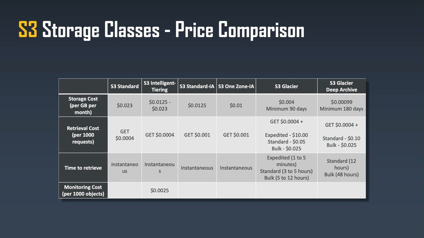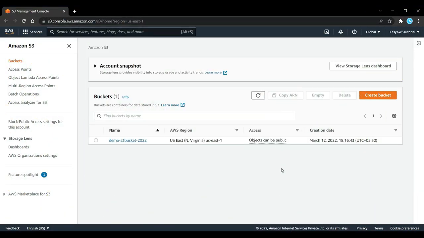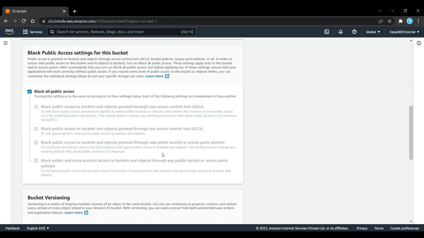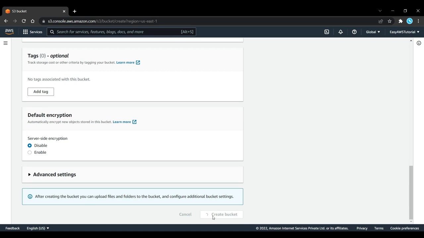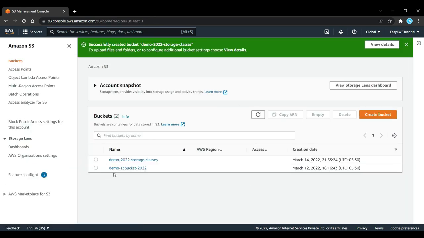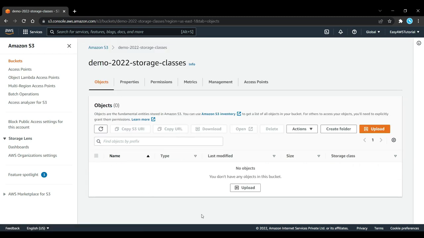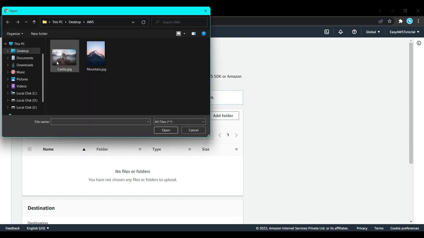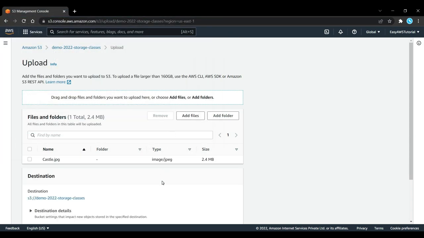Now let's go into hands-on to see how we can use these tiers. So as you can see, this is my S3 console. Now let's have a look at storage classes. So I'm going to create a bucket here, let's say demo 2022 storage classes, and I will scroll all the way down and simply create bucket. So this is a whole new bucket here, and I am going to upload my first object in here. So I am going to upload an object named castle.jpg.